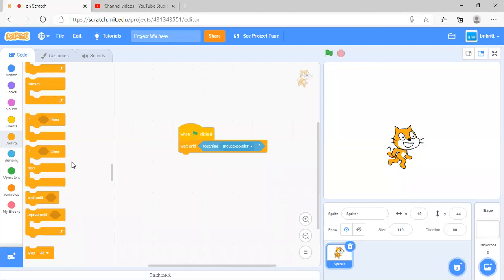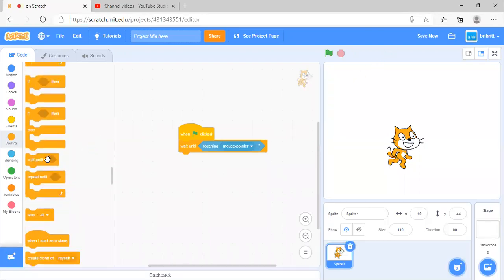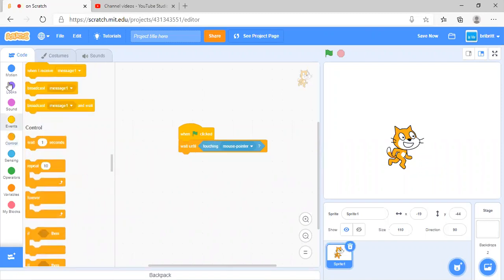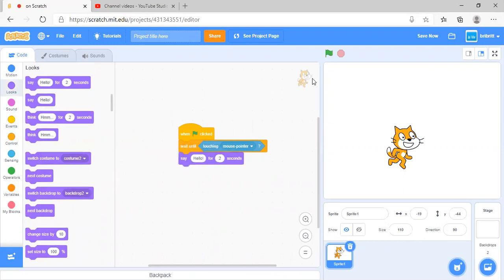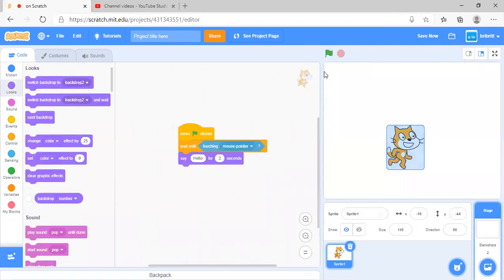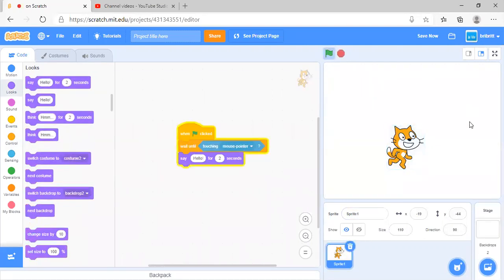The last time we left off at if then else. Now we are going to see wait until. So over here I have a wait until touching mouse pointer, and let's just say hello for 2 seconds. Let's try this. We don't need this distraction. Notice the cat isn't saying hello until I touch it. Now it says hello.